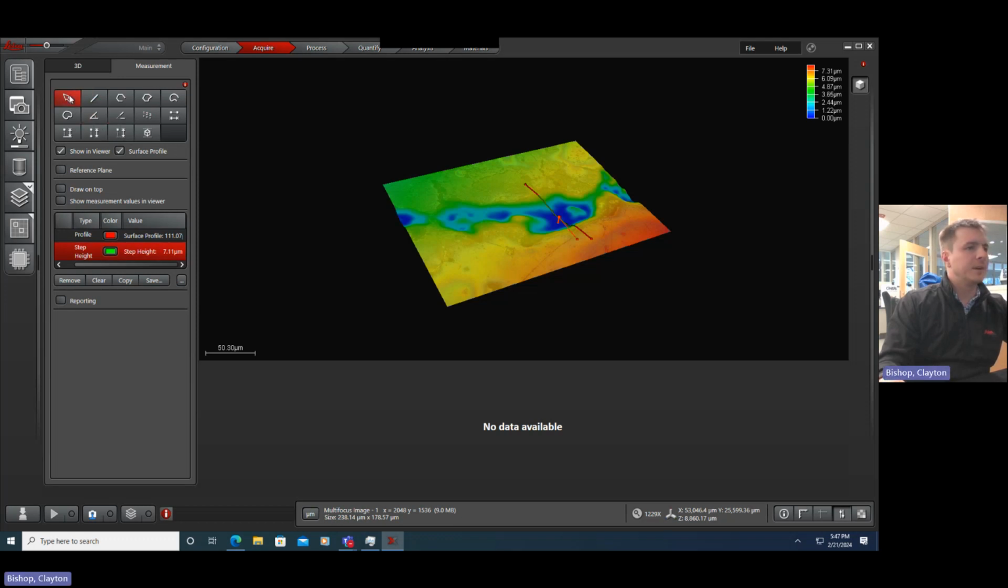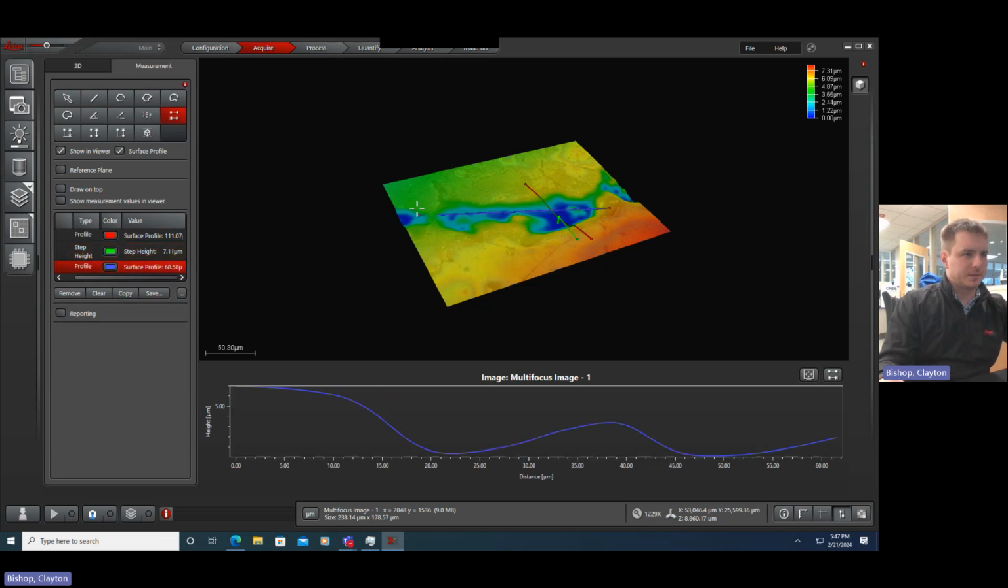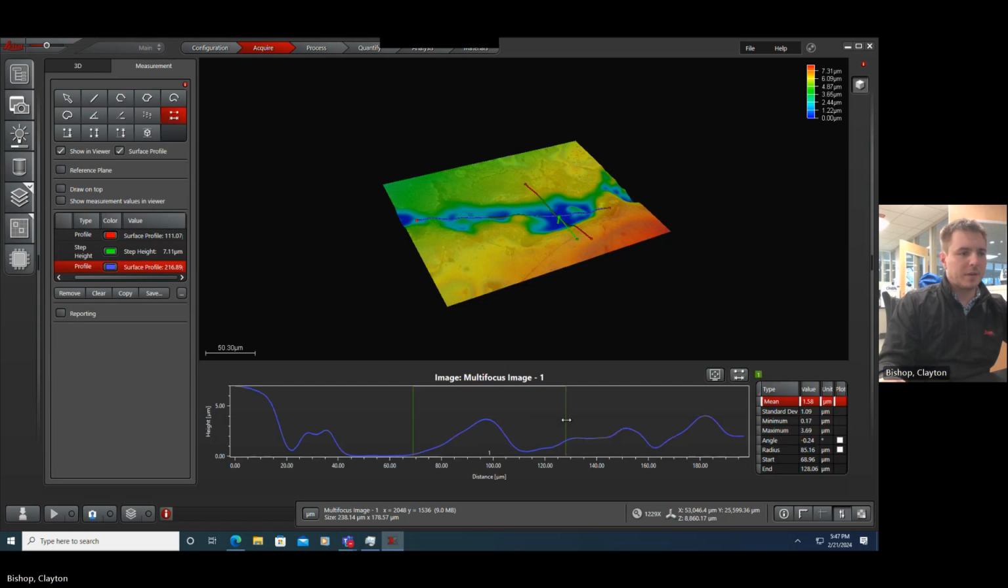We have all these tools in here that you can use to measure profile lines across the 3D surface you took. And then you can move these little goalposts based on the features you want to see and get these results. This is how you utilize the 3D viewer and measurements in the Leica software.